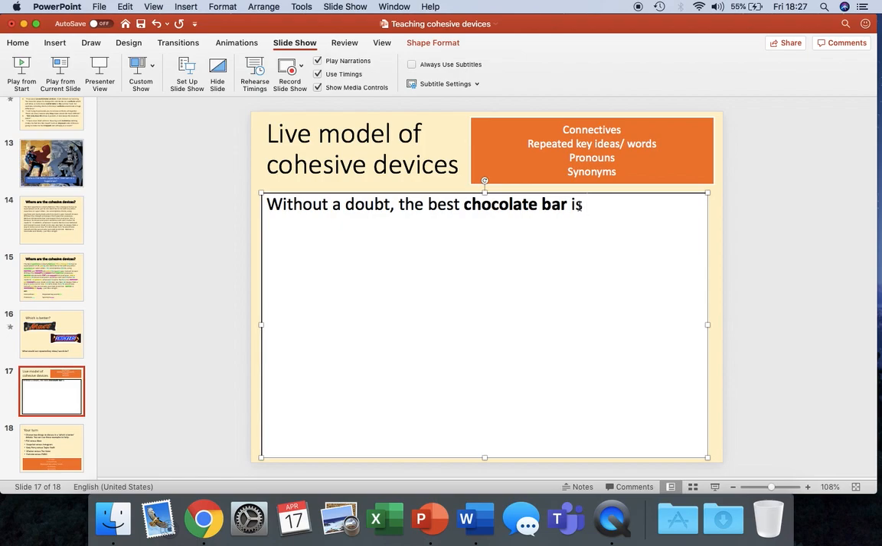Okay, so I've already got my starter here of the first thing I was going to say. Without a doubt, the best chocolate bar is Mars bar, as I've already said. Okay, so I probably need my first reason now. I'm going to start with a connective, so this is because, to join on to my previous sentence. And now I'm going to use a pronoun, probably it, so rather than saying Mars bar again, I'm going to use it as the pronoun to avoid having to repeat myself too much. And now I need my reason.